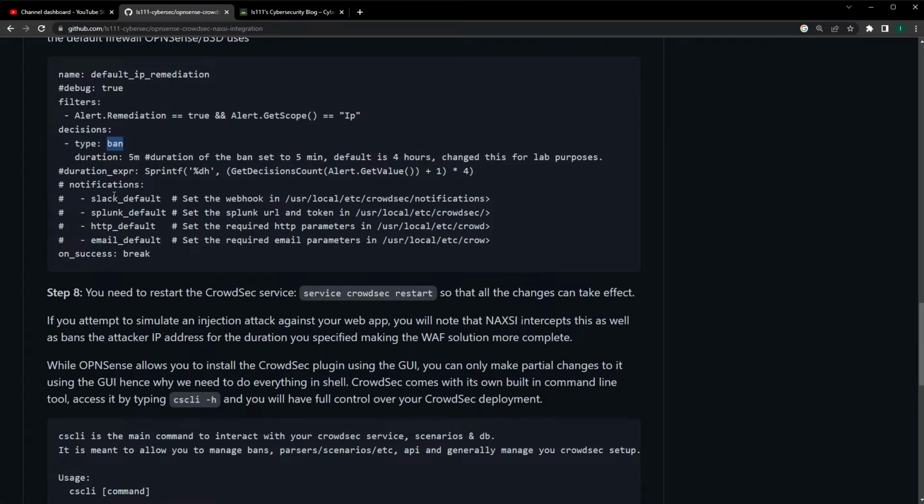And then there's also a few other options here where we can set it up to send notifications to, for example, Slack or Splunk or an email. We are not going to configure any of those for this lab, but the option is there if you would like to send a notification. If this profile triggers and a block is put in place, you can have an alert sent to any of those sort of platforms as well.